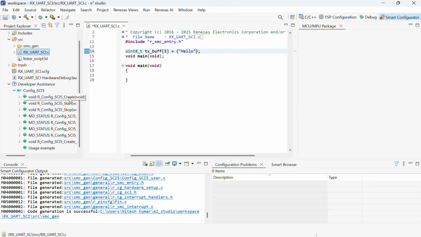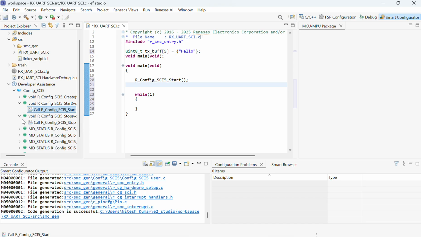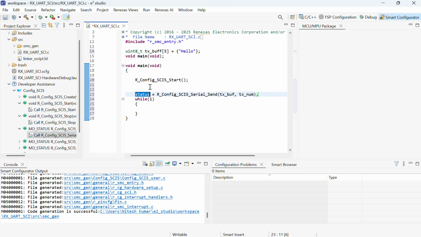So in Create, basically it's initialized, though it's already done. So we just have to start it. So I put it here. Then okay. So here in while, you can transmit in while, or if I need to transmit only once, I can transmit over here. After start, we have to send. So we have to select the proper function from there, SCI5 serial send.